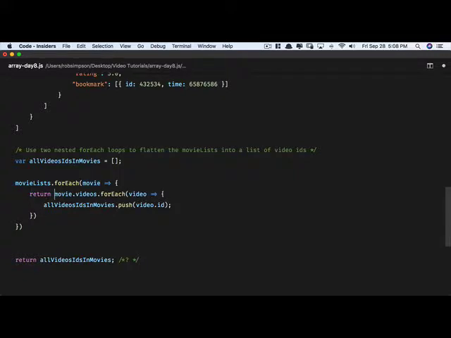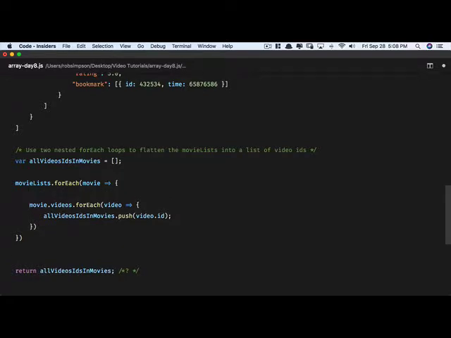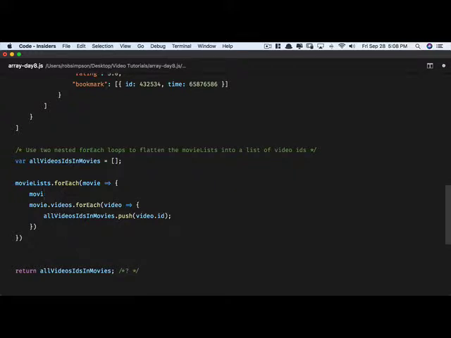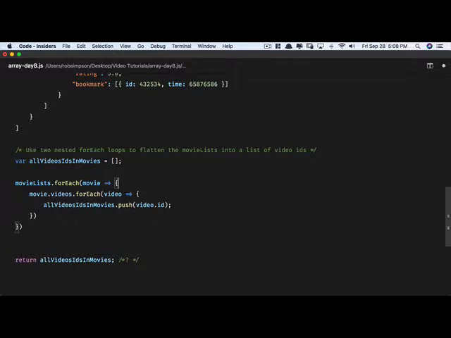We don't have to return that, do we? All videos. What am I doing wrong here? Well, that doesn't make any sense. Why would I have to do that?